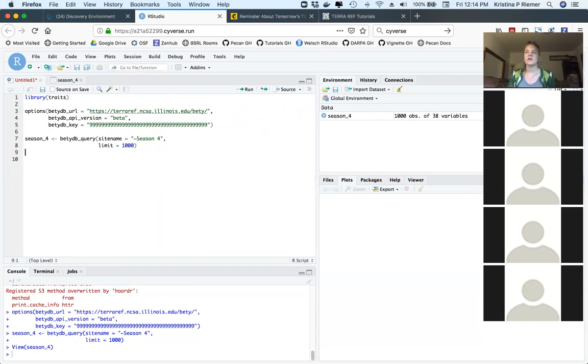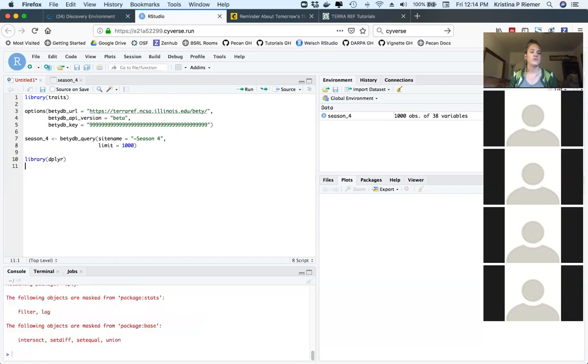Okay, so the first thing that I'm going to do is look and see what kind of traits are available in this set of data. And throughout this, I'm going to be using the package dplyr, which is a really useful R package for cleaning and processing data. So I'm going to take my season 4 data frame, and I'm going to go ahead and look at all the unique values in the trait column and see what types of trait data are available.